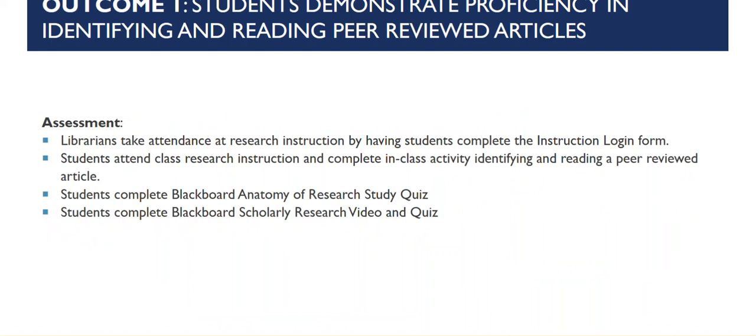So once we have an outcome, how are we going to assess it? And afterwards, after the assessment, what impact is there? So the assessment piece is, we currently do this. The classes come in for instruction. They do the in-class activity, but I also know that within Blackboard, there's an anatomy for research study quiz and a scholarly research video and quiz.